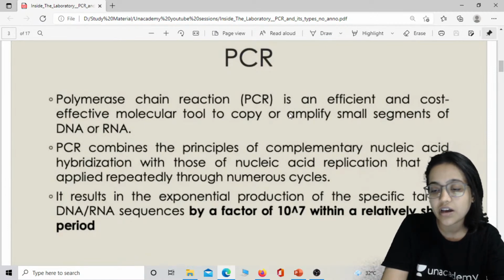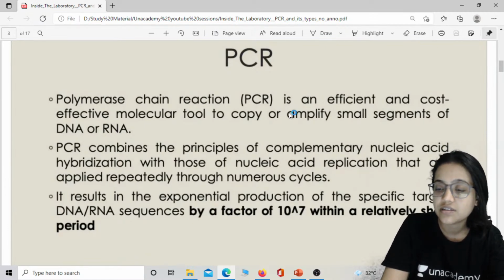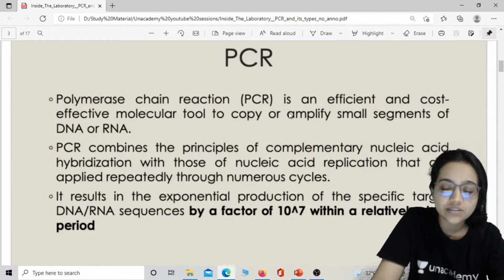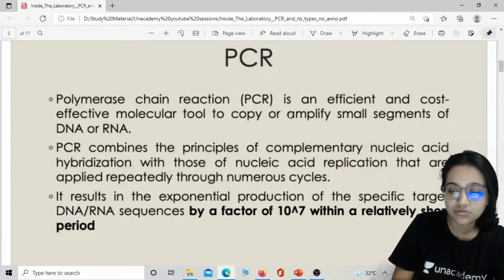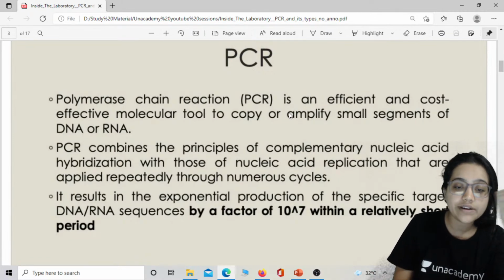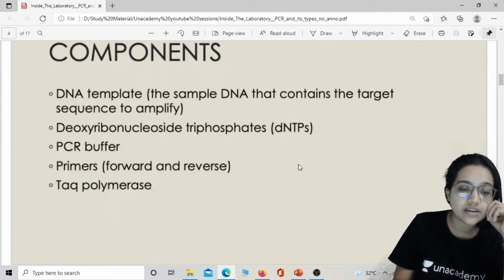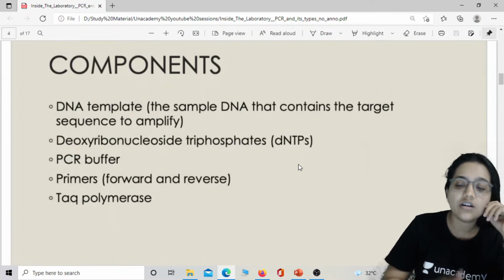So do you have an idea what that short period is? That short period is not minutes, but it's in hours. So it takes about 2.5 to 3 hours to run a PCR. All right. So these are the components that we require.